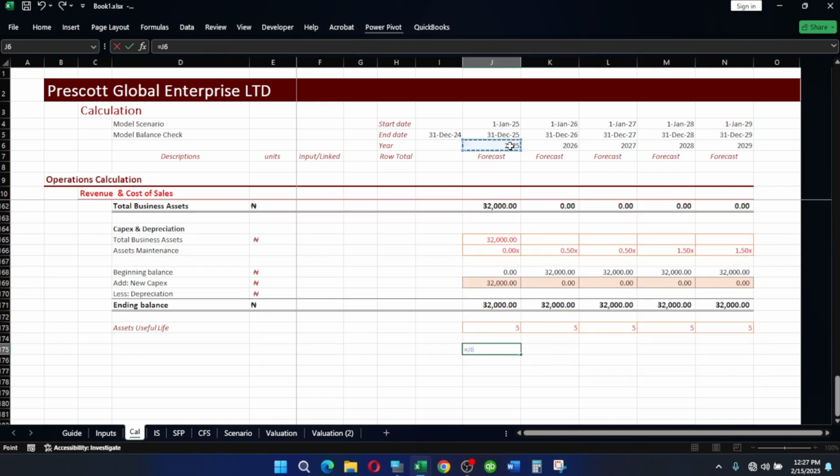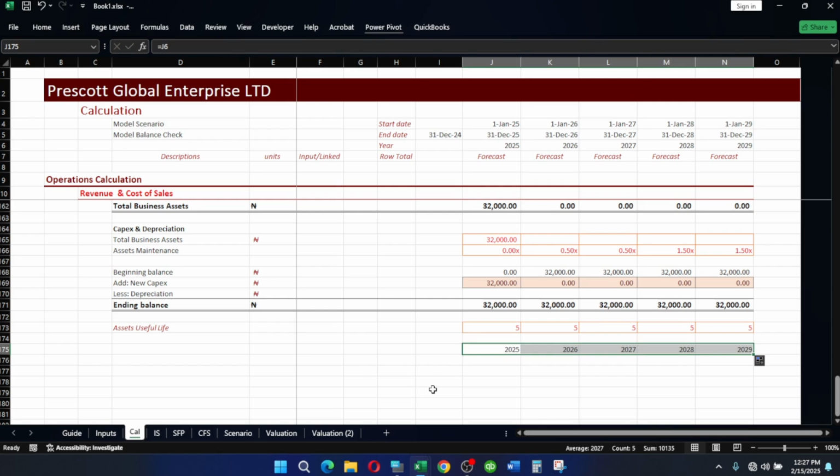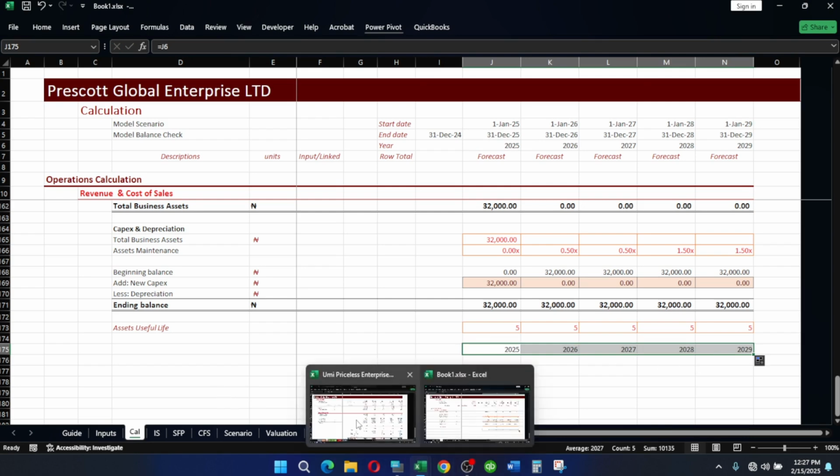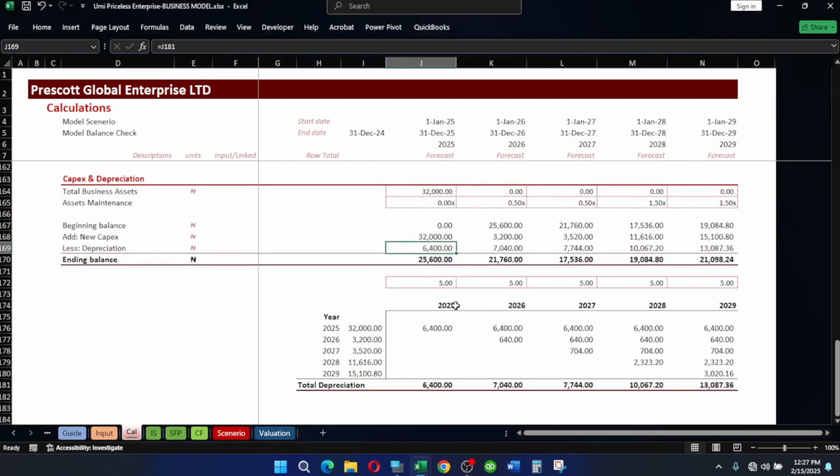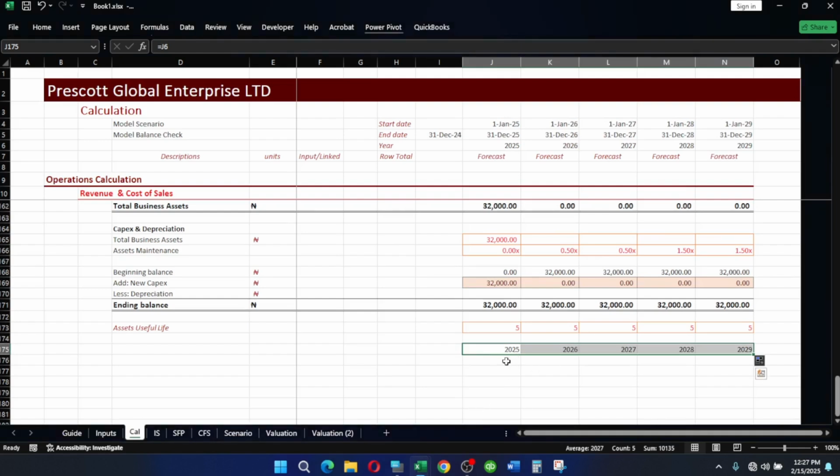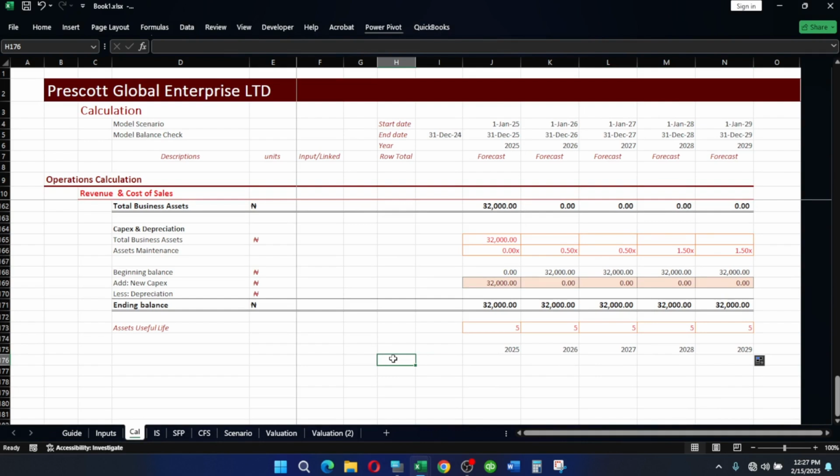Now, what is the year? We're now going to link our year. We're going to link the years. So this is what we are trying to do. We are trying to build a depreciation schedule, a straight line depreciation schedule, right? So let's go ahead and say this. Now here we're going to say this is year again.